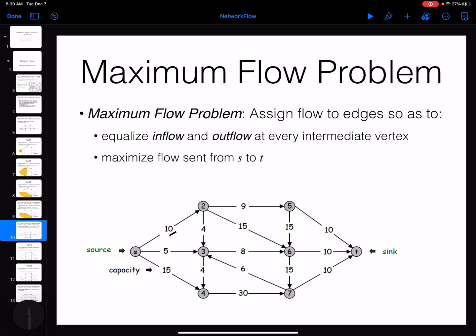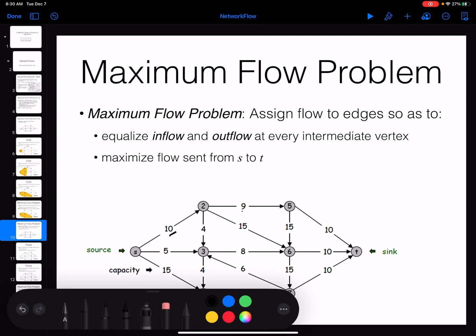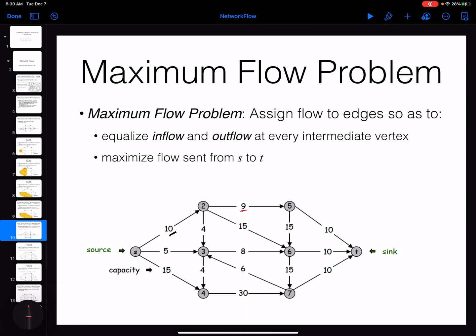Okay, so the flow is some assignment to all the edges under two constraints. First of all, let me actually just use a different graph. If you are assigning some flow to each of these edges, the amount of flow that you assign to each edge should be at most equal to the capacity. You cannot pass more than capacity, of course.